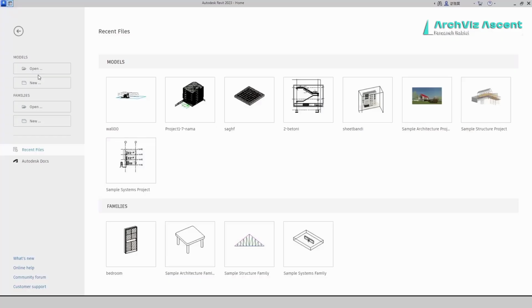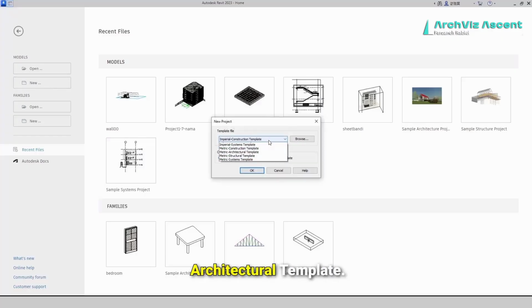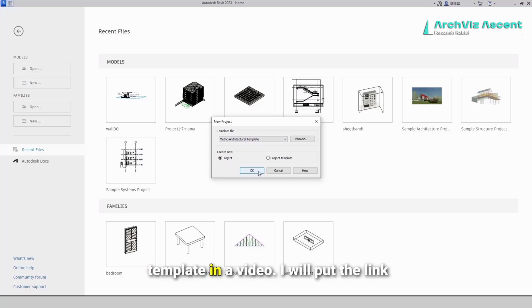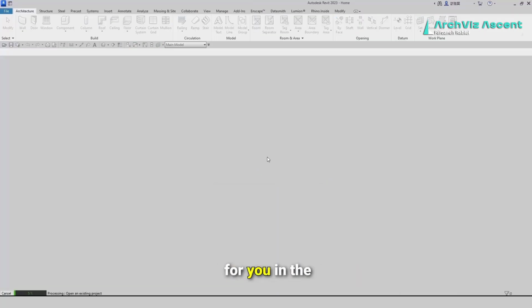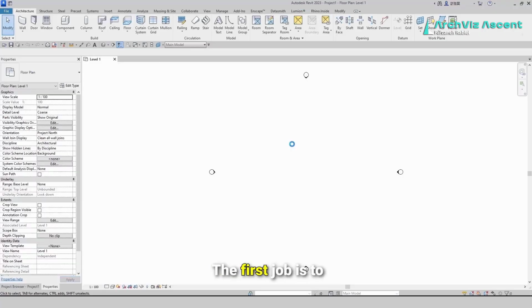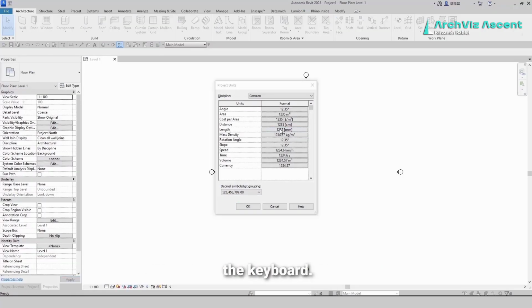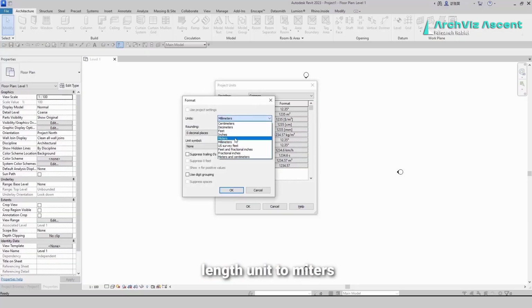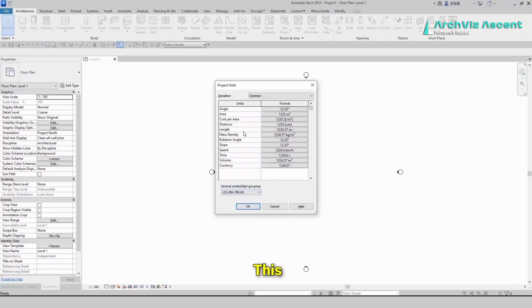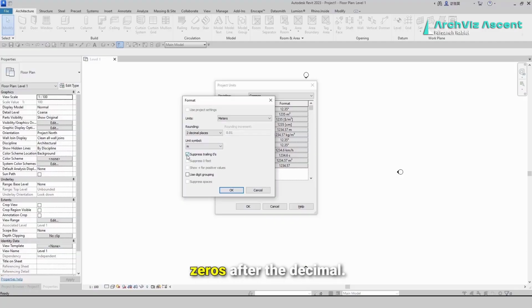this section. I click on New and select the metric architectural template. I explained how to create a customized template in a video. I will put the link for you in the description. The first job is to set the unit. I press the U key on the keyboard. I set the length unit to meters with 2 decimal places. This trick is also to remove extra zeros after the decimal.